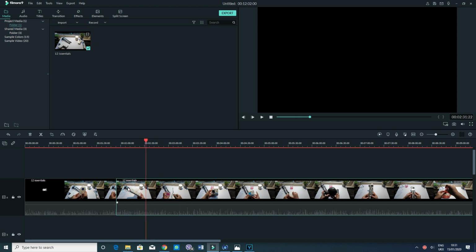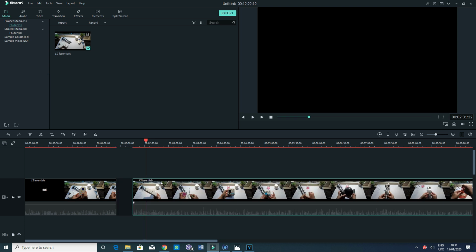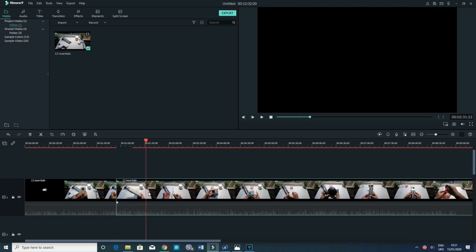So if we move this, the video and the audio are moving at the same time. But if you want to really detach the audio and then just move the video, say for example, if you wanted to remove audio from one part, although you can maybe mute it, sometimes you just want to remove that extra bit in the editing process, right?